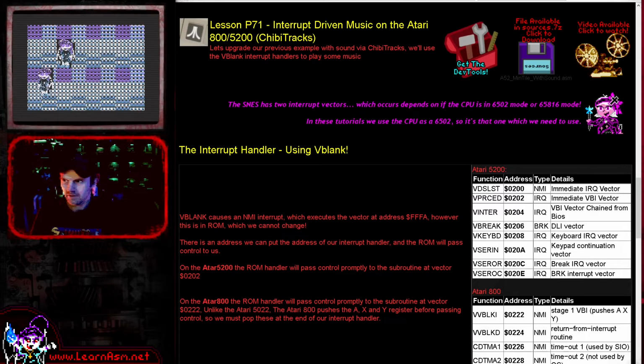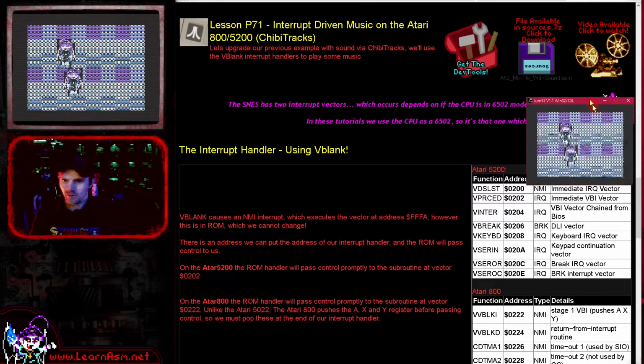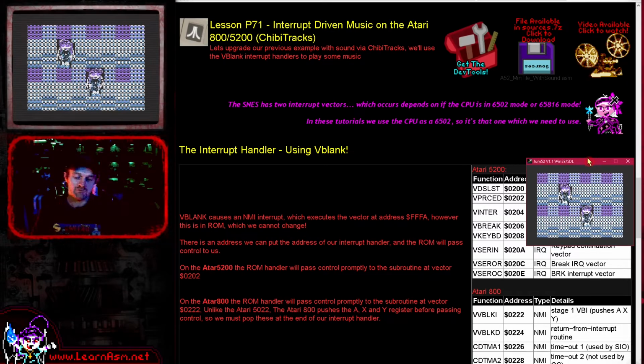Here we go, there's the emulator for this one. And so you can hear now it's the same player, the same song and everything playing. And it's only the memory address we put the interrupt handler, and also there's a slight difference to the start of the interrupt handler, but you can see it's working fine just here.